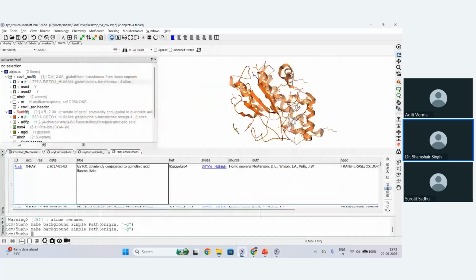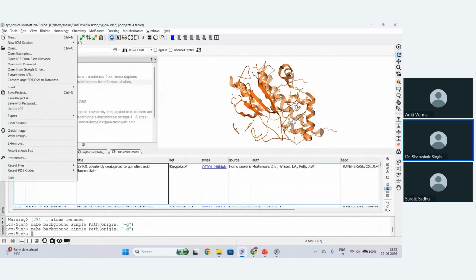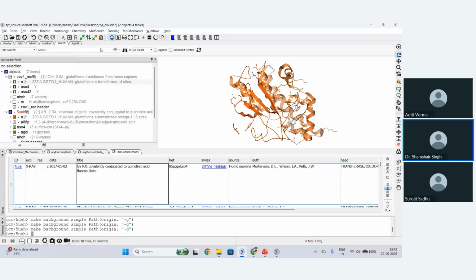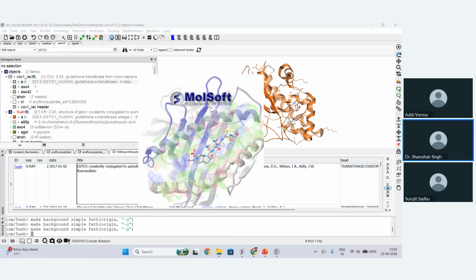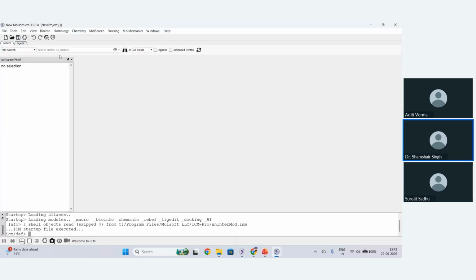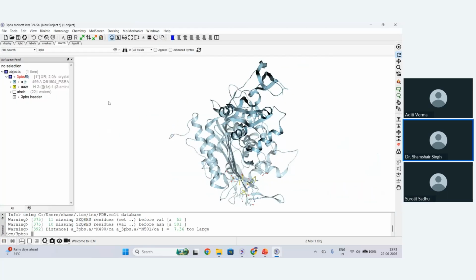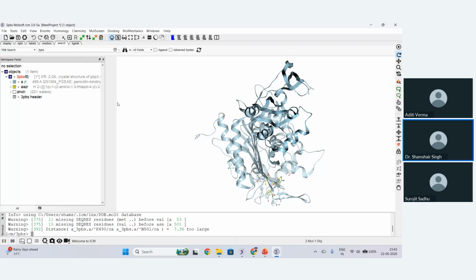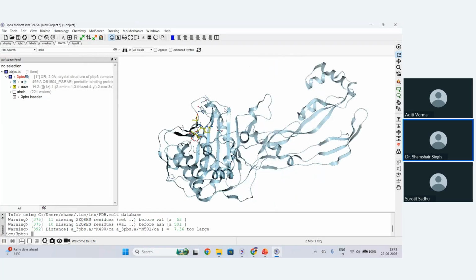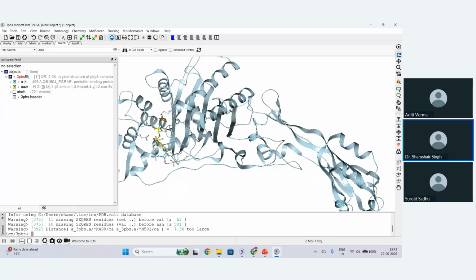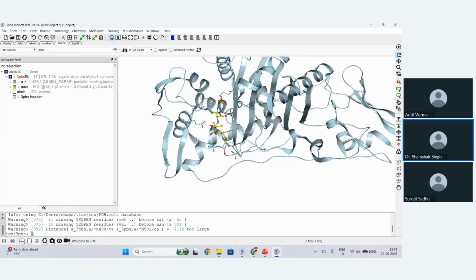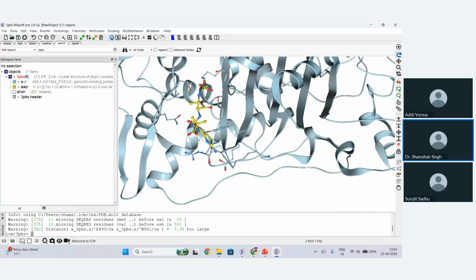So let me quickly jump on to, let me open another GUI, and then I'll try to import a protein called 3PBS. So this is again a bacterial protein, which is co-crystallized with a drug called aztreonam, right? This is covalently bound to this protein target, right?